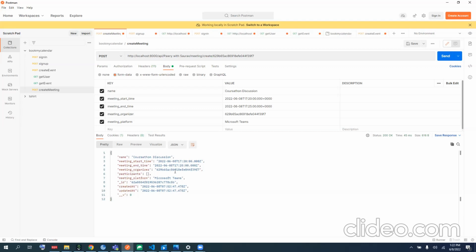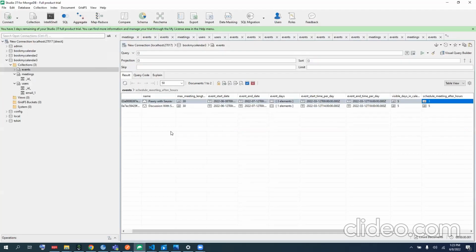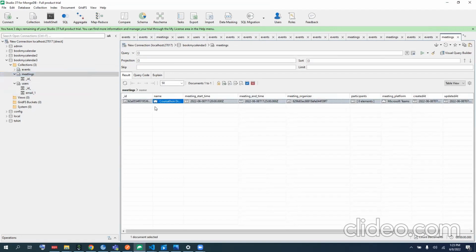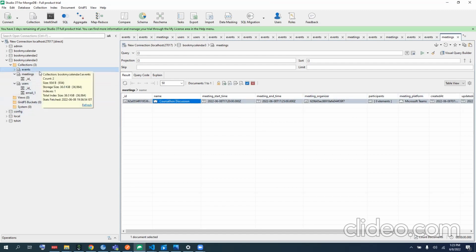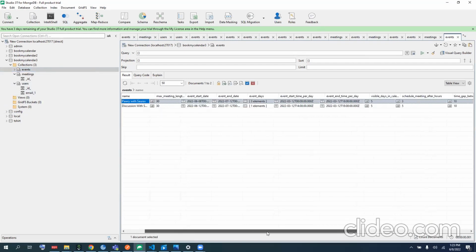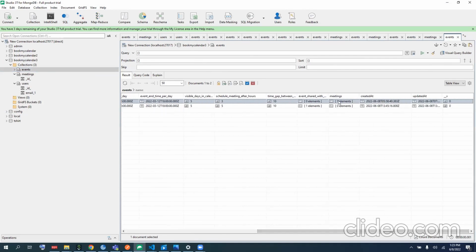time, the meeting organizer, meeting platform. By default it's Microsoft Teams. I have not added it, we can change it over here. We can see it's Microsoft Teams over here and all those things. Now we'll check our database. First we'll check the meetings collection. We can see we have a new element, my course-a-thon discussion, and all those values, the meeting organizer. And if we go to our events, we can see that one element has been added over here.